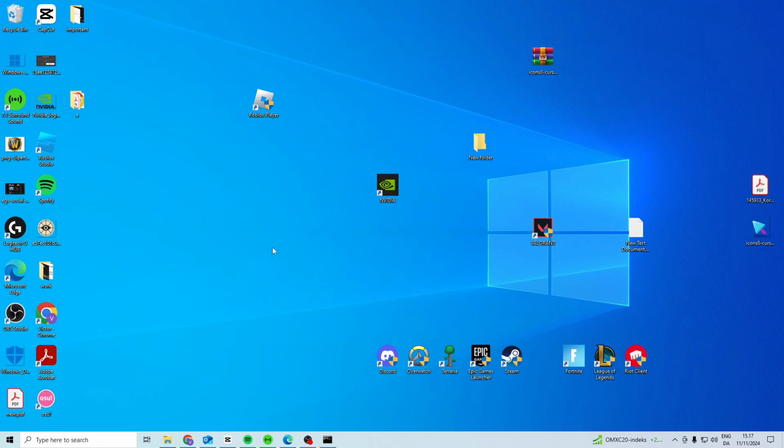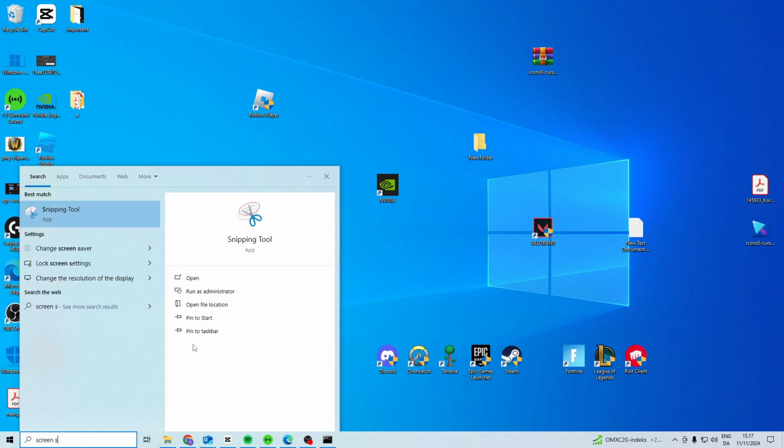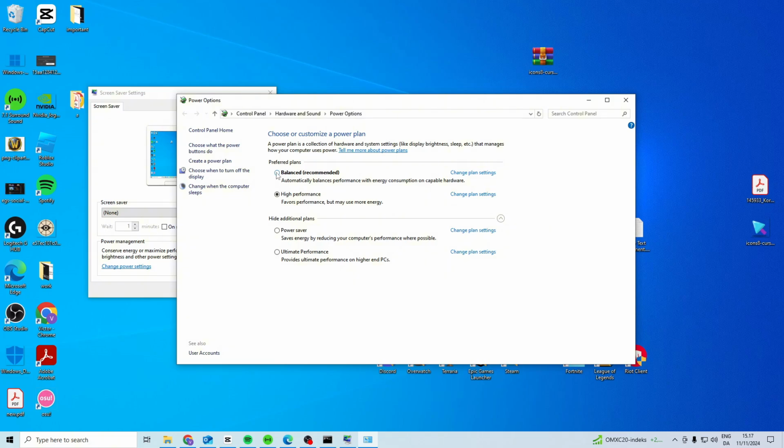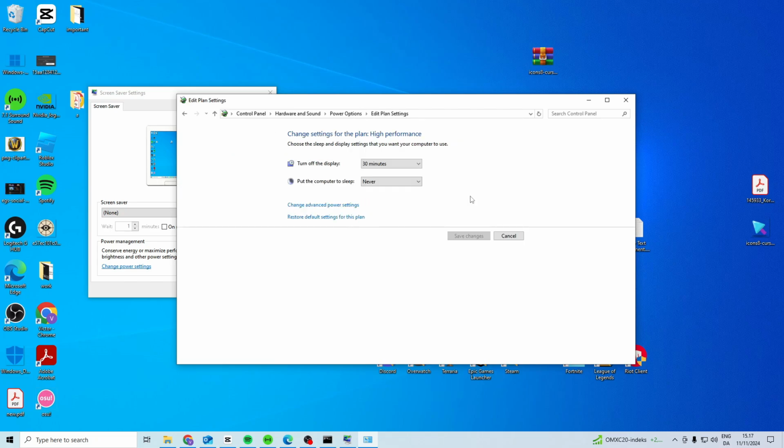Then after that, we want to search for screensaver. Go in here and make sure screensaver is set to none. Then go to change power settings. Whichever you have selected, I prefer high performance, but balanced is fine as well. For the one you have selected, go to change plan settings. In here, make sure both of these are on never.